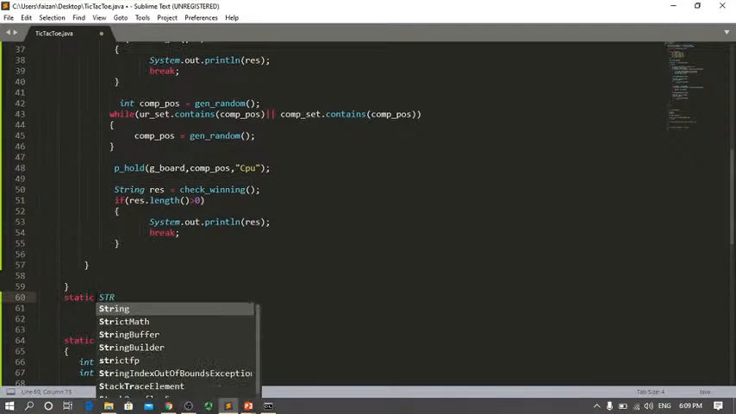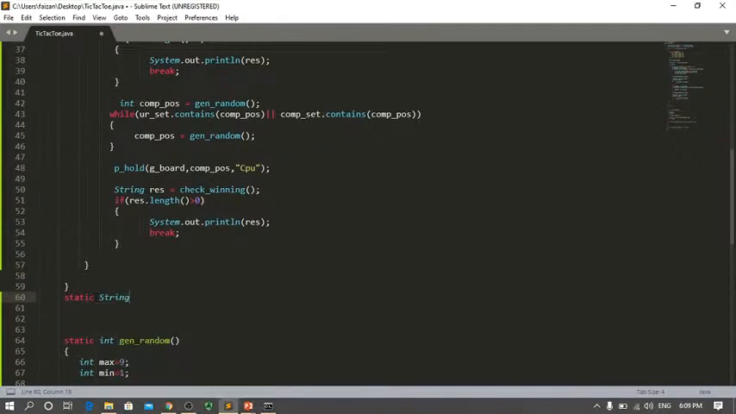So we will write string, right? And what will the method be called? It will be called check winning, right? So check, sorry guys, this is taking a lot of time. I know some of you might be thinking of leaving, just bear with me, it will look beautiful in the end. So you can use AI as well here to generate the random numbers.